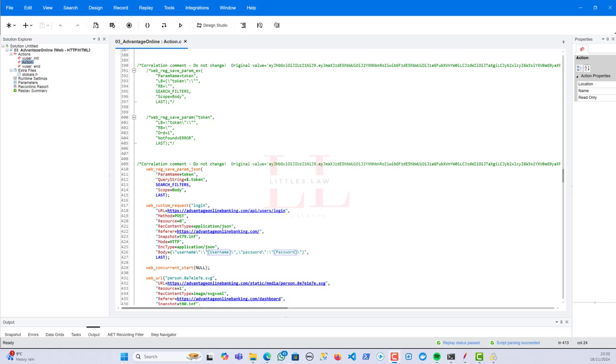So today in this video, we're going to see the difference between various regular expression extractors. So what is a regular expression extractor and why do we use it? And we will see the different types of web_reg_save_param. In fact, web_reg_save_param is used to correlate. But then why do we need to have multiple web_reg_save_param? Why do we need to have multiple ways of doing it? What are all the differences? What are the similarities? And how do they help you in terms of your scripting?